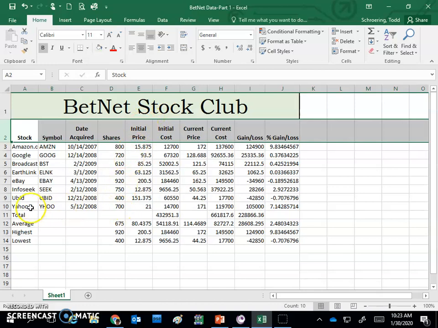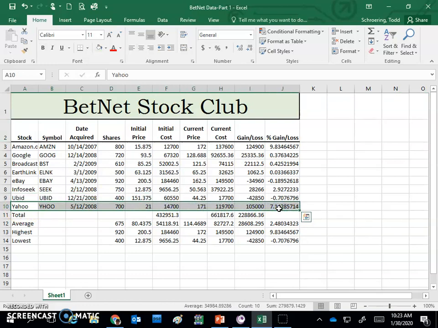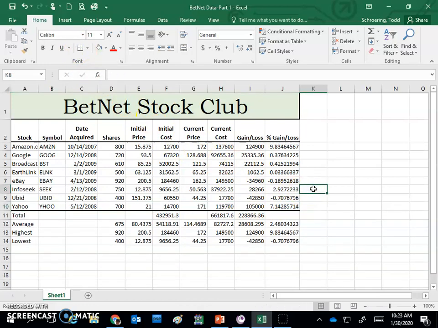The next thing we're going to do is grab our line for Yahoo, and we're going to go ahead and add a bottom border to that also. So I'm going to go ahead and click on this. So now we have this separate section right in the middle for all of our stocks, and then all of our formulas and everything else down here at the bottom.